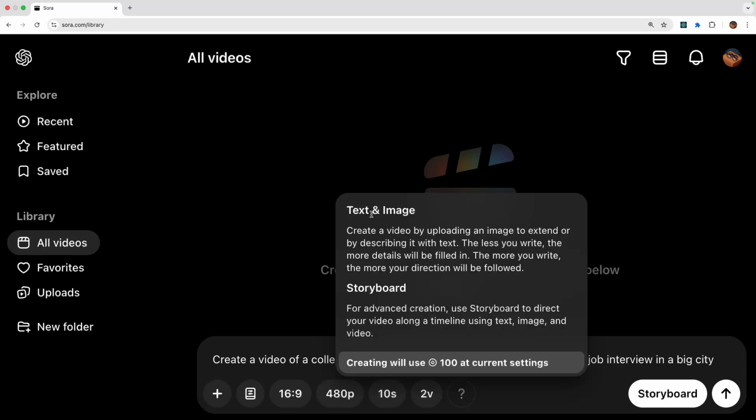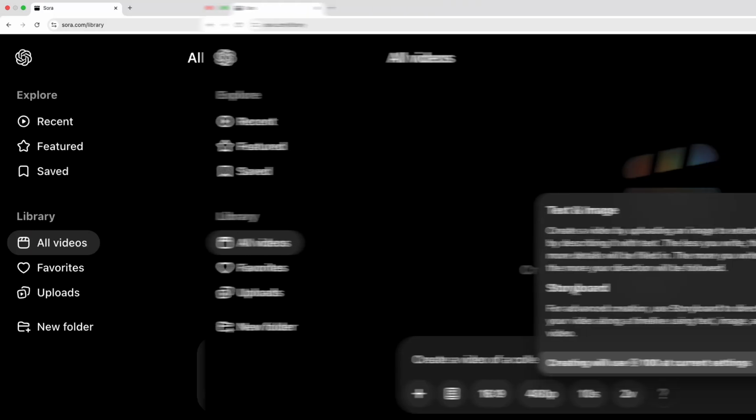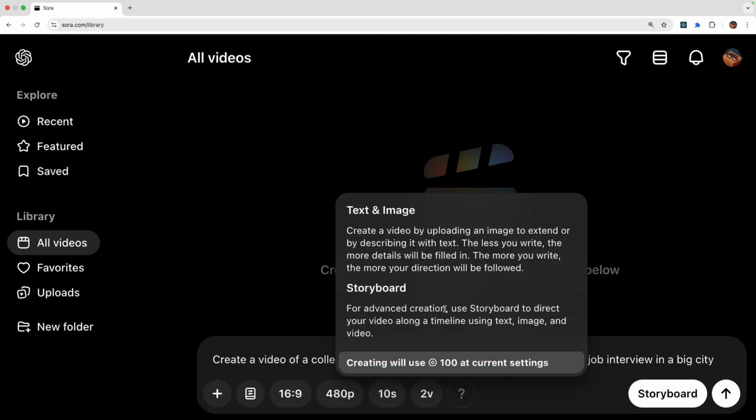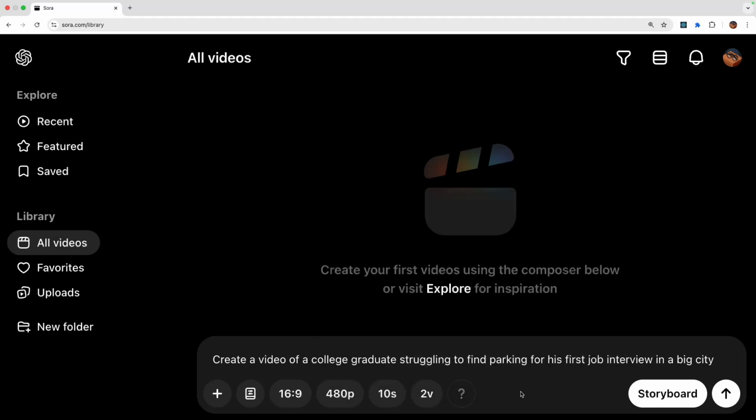And here, this is a question. So it says text and image. Create a video by uploading an image to extend or describing it with text. The less you write, the more details will be filled in by the AI, presumably. The more you write, the more your direction will be followed. Storyboard. For advanced creation, use Storyboard to direct your video along a timeline using text, image, and video. Creating will use, I think it's 100 tokens at current settings. Okay, so that is pretty awesome.